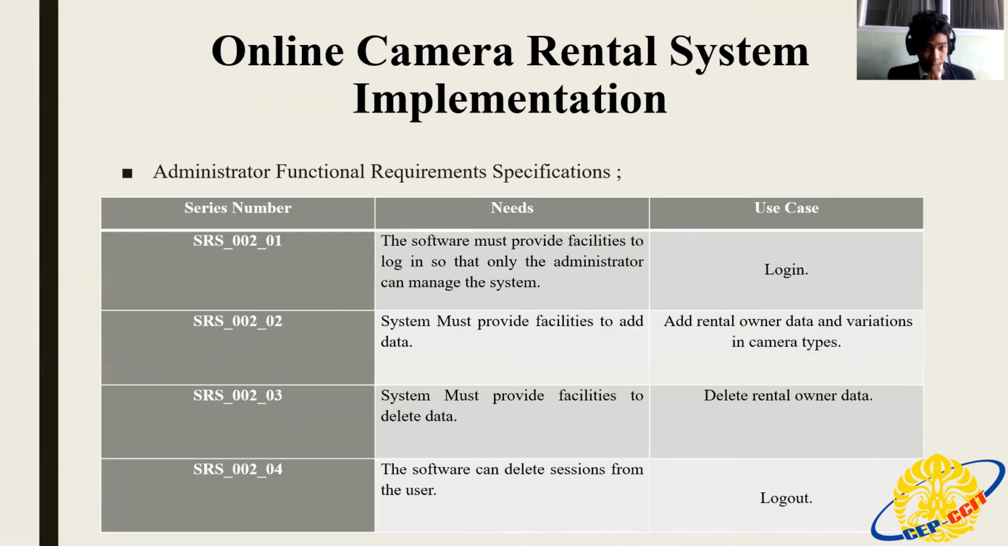So here we have the same table. Left is the series number. In the middle we have the needs, and on the right side we have the use case, which basically means what these needs are going to be used for. So for series number 00201, we have the needs and the use case. The need is that the software must provide facilities to log in so that only the administrator can manage the system. So in this case, it is used for the login for the administrator, because it is a necessary need for every administrator to be able to log in to the system.